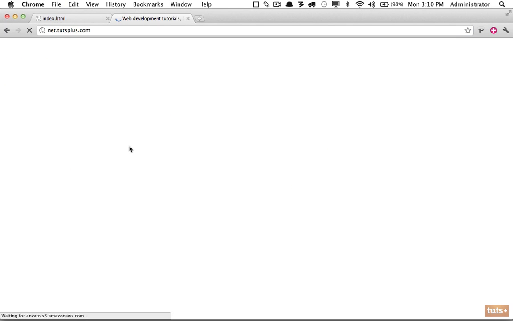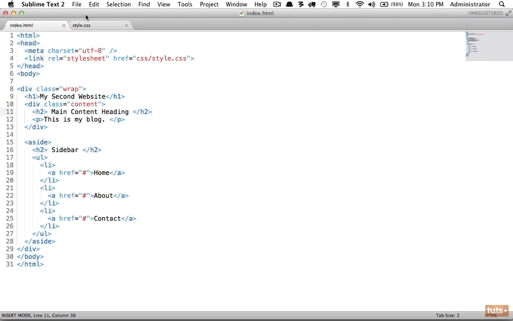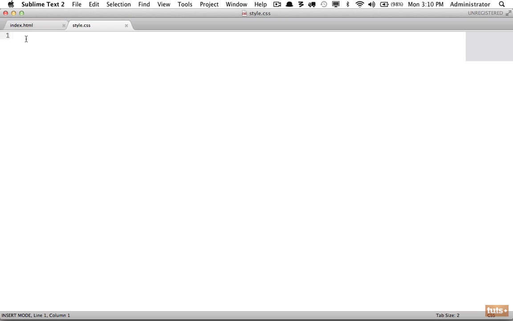If we browse the net, you can see, if I zoom out a few clicks, we have our main wrapper, and then we have our main content area, and then we also have a sidebar that's pushed off to the right. Let's try to recreate this. First, we're referencing our style.css file, and now we can get started.